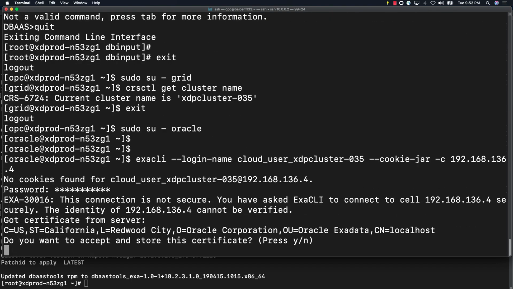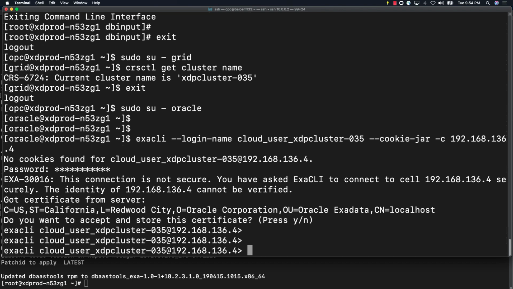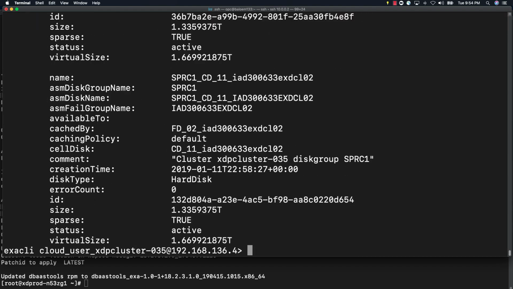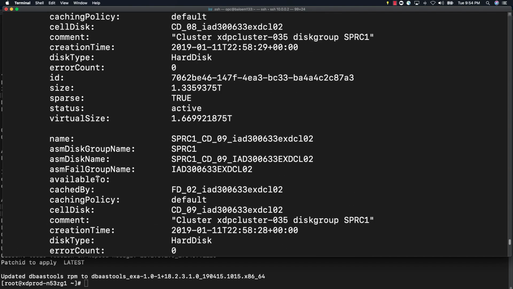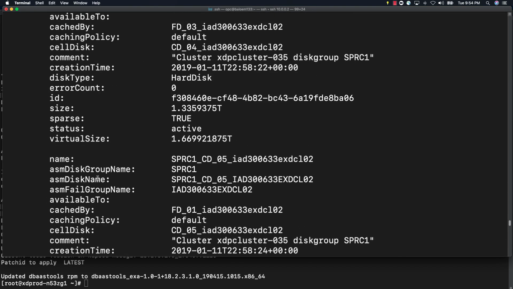So I have specified the user password, and then it asks whether I want to accept and store the certificate. I'm going to store that, and after accepting, you are in the ExaCLI prompt. Now we can use any command, like list griddisk detail, for example. It has listed all the grid disks available in my Exadata Cloud Service environment.